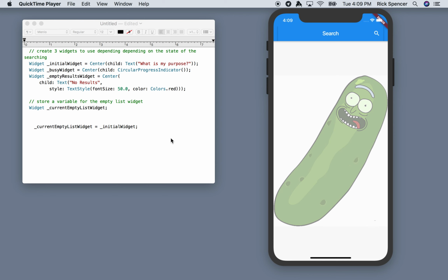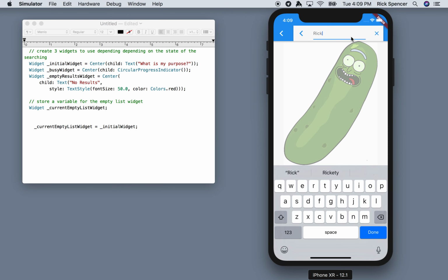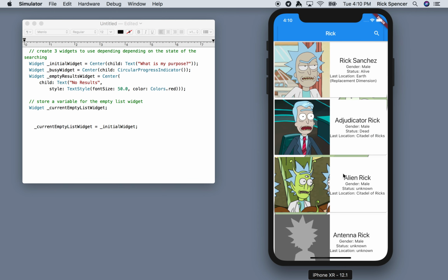So here's the application that searches for Rick and Morty characters and shows you the results. As you can see, to start, there's nothing here, just my background. But if I do a search, you'll notice while it's doing the search, there's nothing happening. You couldn't tell in that moment that a search was happening.